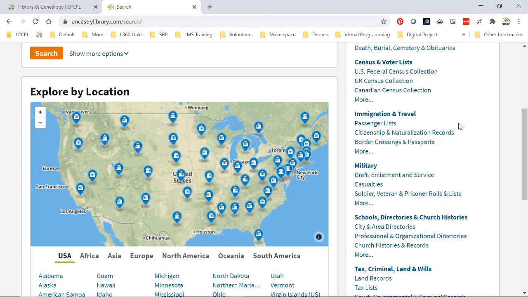Then if you do find something, log where you've found it and what pages you've found it on. And if you did find it, log where you've looked so that you can save yourself time and not have to go back and look at the very same pages over and over again.